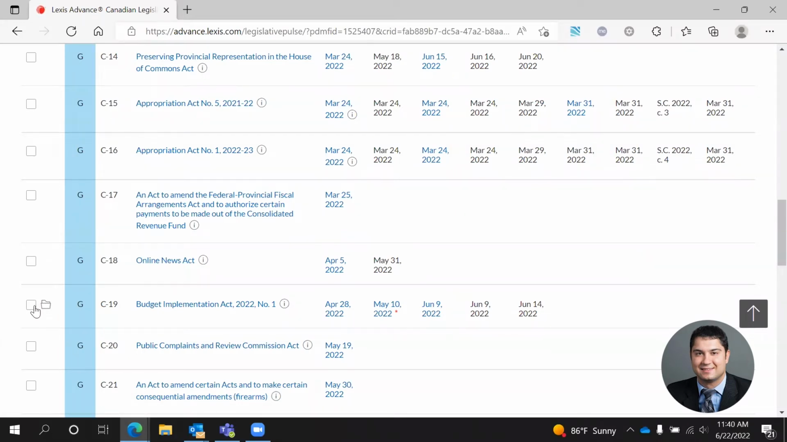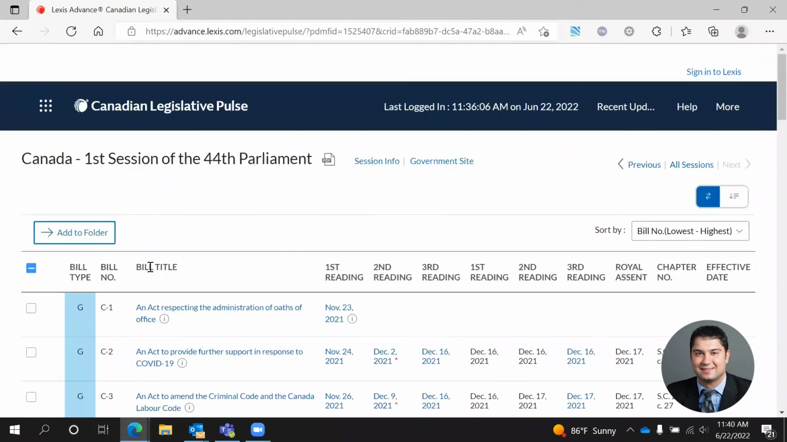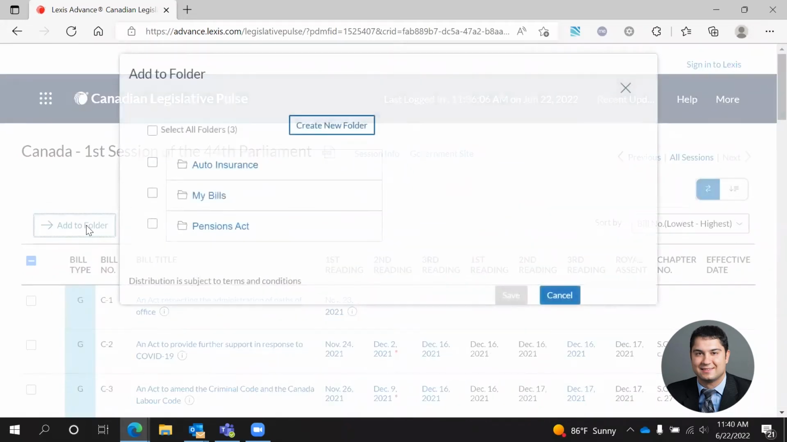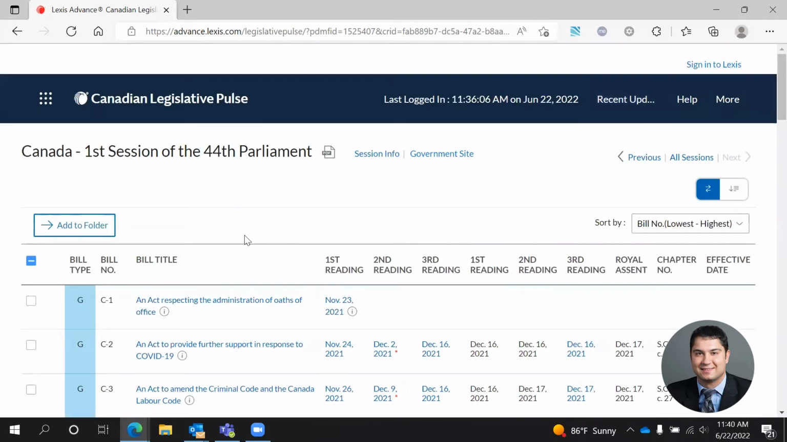But if you do want to add a bill to your folder, you just have to click into the checkbox here. And then once you do that, you just go up to the button here that says add to folder, and then you can add it to your respective folder here. So you can see I have various folders here. I can add it to one of those, and then I click save.